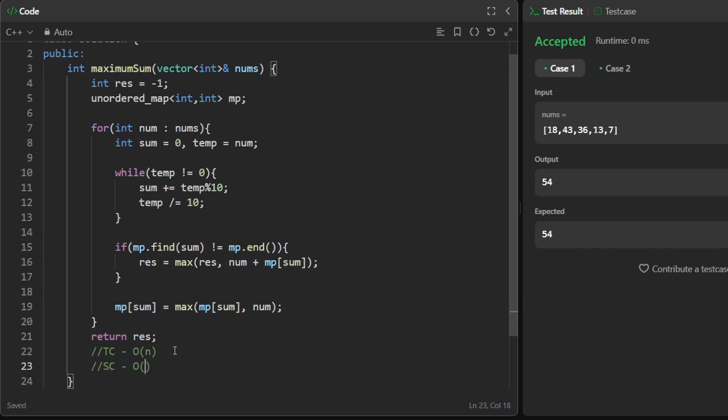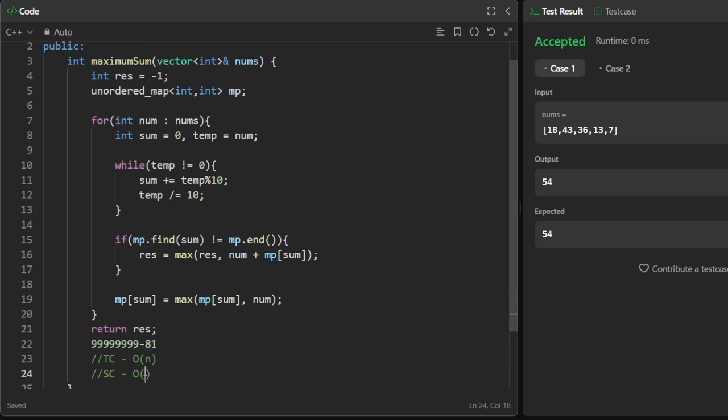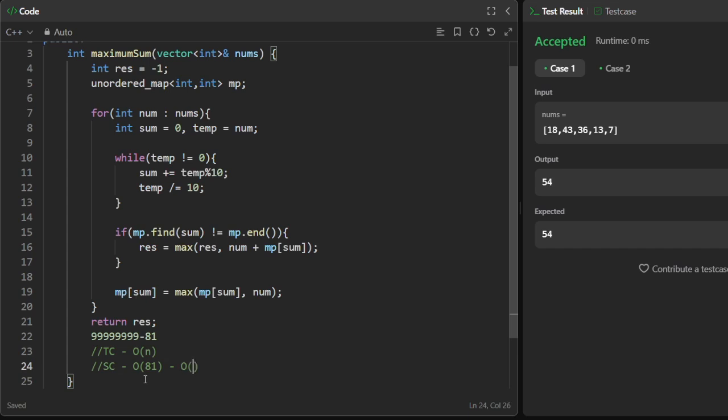And if we talk about the space complexity, we have taken this unordered map where the key is the digit sum, right? Now the maximum number that is given to us is 10 to the power 9, right? Its digit sum will be 1 only. But if we consider the number just smaller than that, it will be this particular number, right? If we do its sum, it will be, I think, 81, right? So that means the maximum number of keys that you can have in the map MP can be 81, right? So our space complexity will be 81, which is constant. So we can consider that our space complexity is constant.